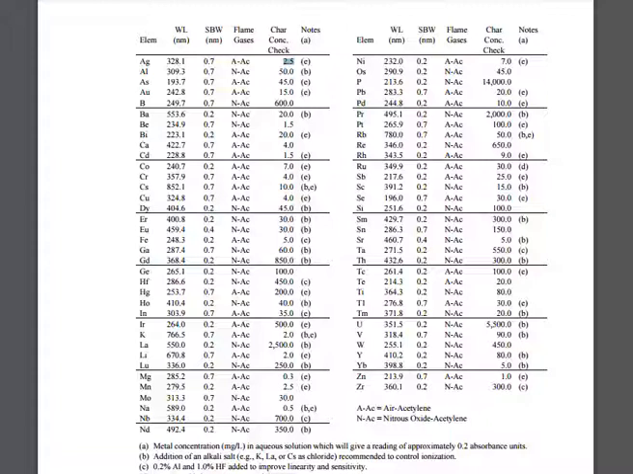Notice down here at the bottom, it says the metal concentration, milligram per liter, in aqueous solution, which will give a reading of a 0.2 absorbance unit. That's typically what all of these instruments are referring to. How low can I go, or what concentration is needed here in this table to give me a 0.2 absorbance?